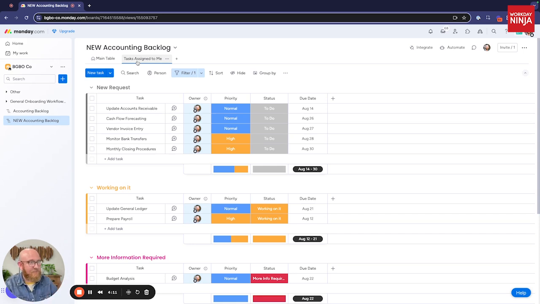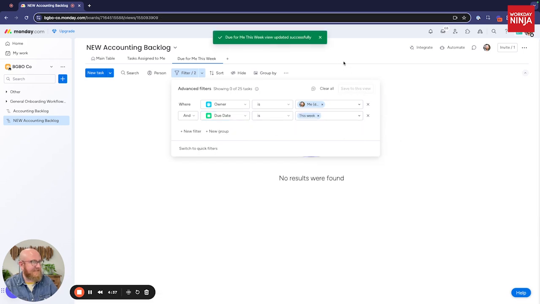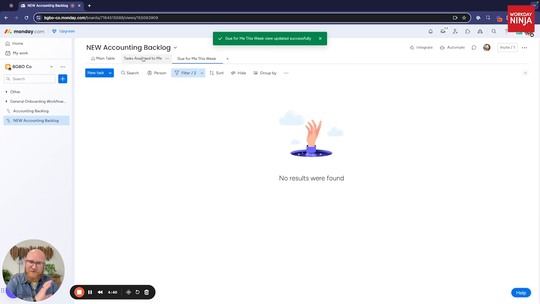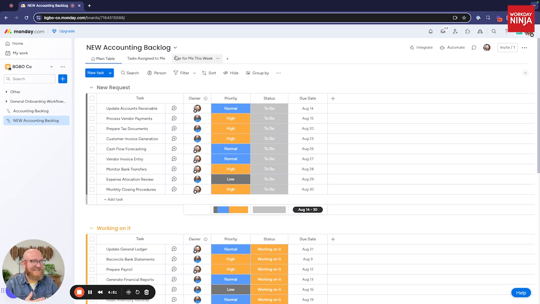Furthermore, if you wanted to do something even beyond this, you could easily duplicate this. I've seen folks that do this quite a bit. They just want to pop into the project and see what's due for them that week, right? So they could come in and name it due for me this week, and add an additional filter, due date is this week, and save it to this view. Now, anytime the user comes here, they can select due for me this week and see any items that are due for them this week, or they can select tasks assigned to me and see those as well. So again, we went from having 8 views to now having 3.